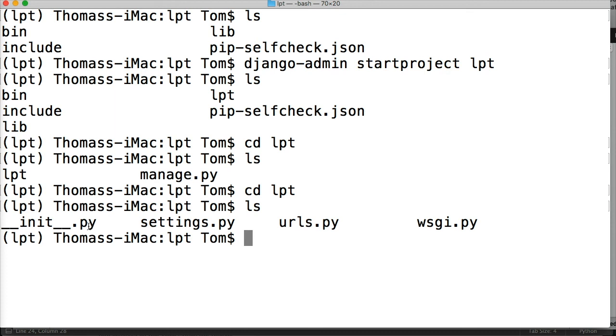So now that we have our project set up and Django installed the most important files for our project, we can go ahead and jump into our next tutorial.